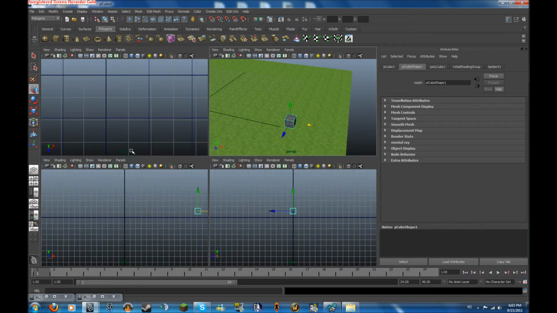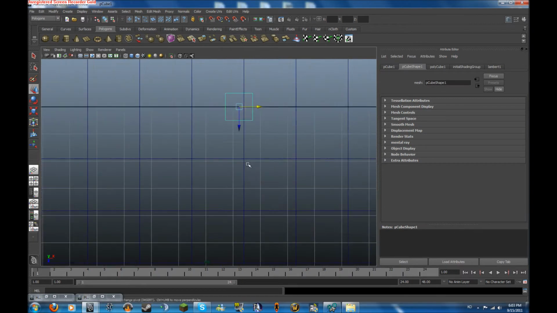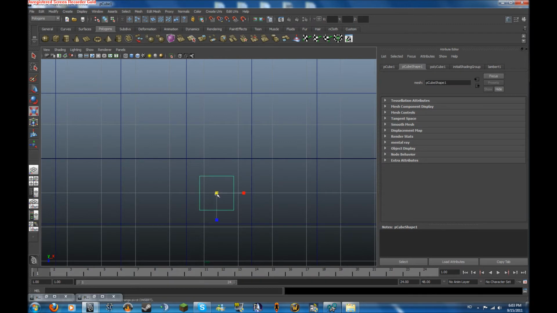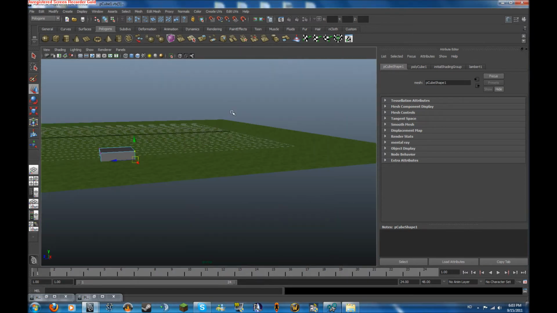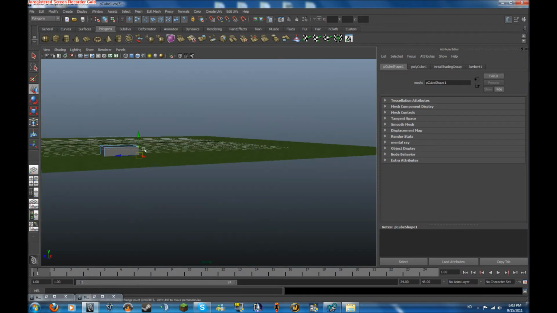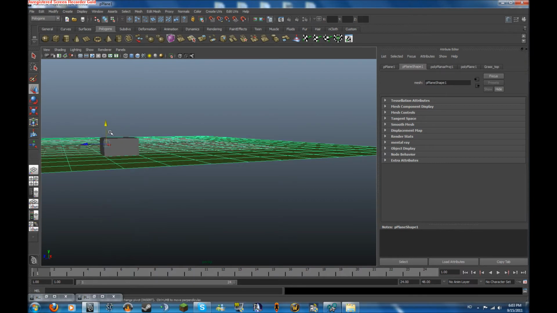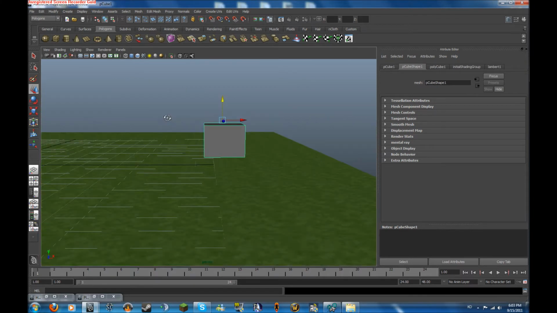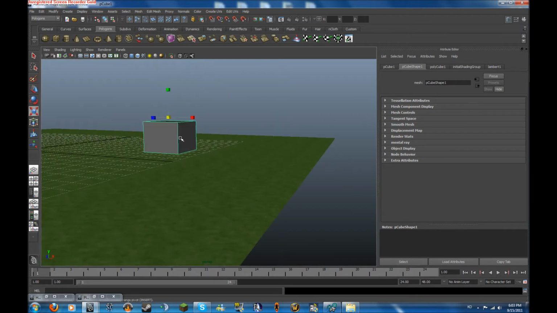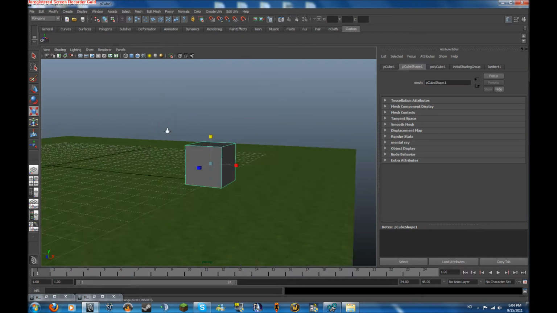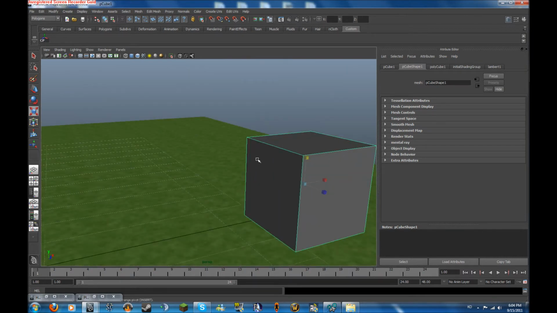Then you just want to move your block, and I'm just going to line it up to all these, and might have to make it a bit bigger because it's not even. Scale it up a bit more, and I'm going to go to center pivot points. That should be good enough for a block.